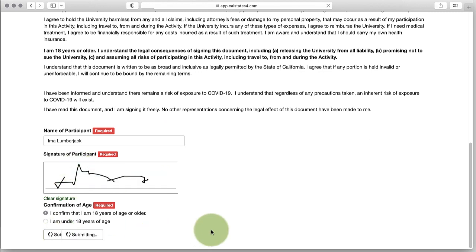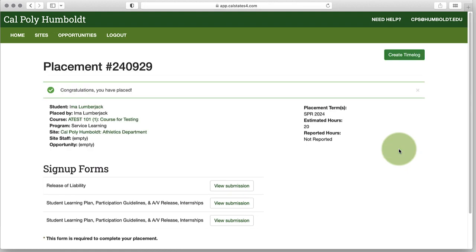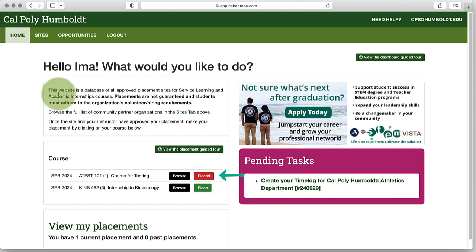Once you have completed all the forms, select the Finish Placement button. Now your placement reporting process is complete. You can confirm that by selecting the Home tab and verifying that there is a Placed button to the right of the class for which you just reported the placement.